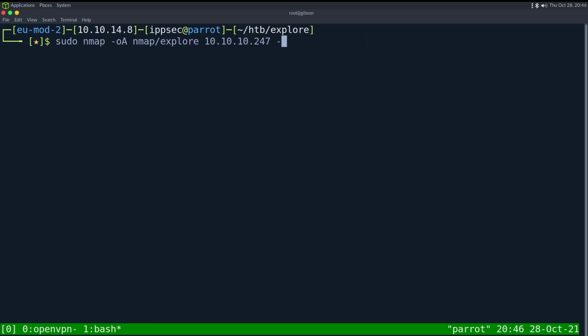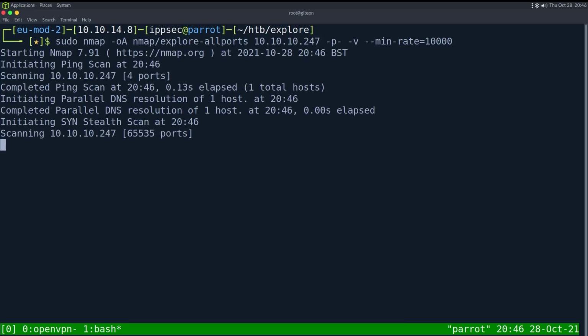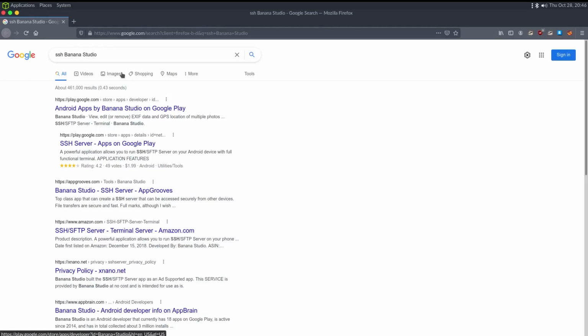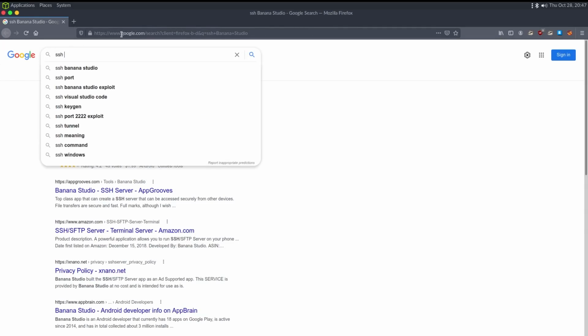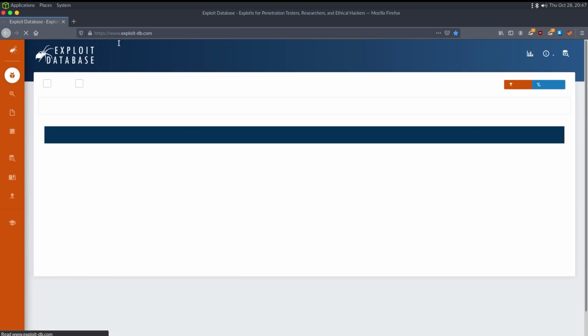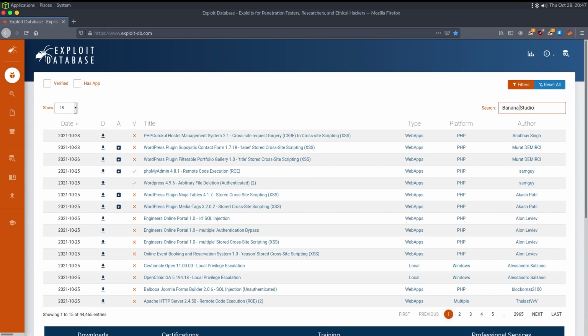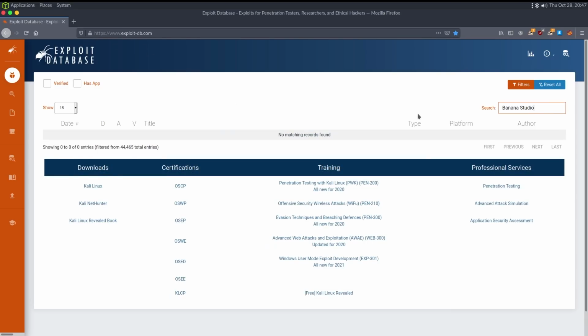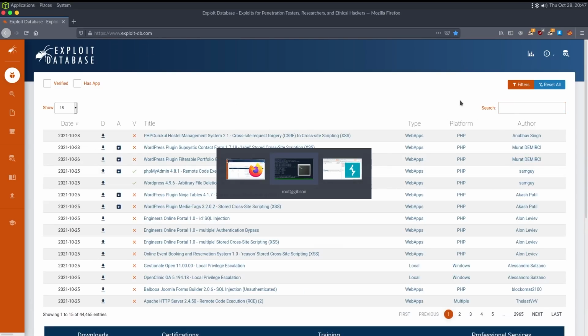So let's do this nmap. I'm going to do -p- to explore all ports, -v, and we can set min-rate to 10,000. And this may be too high for you. You may want to try 5,000, may want to try not at all and just running it. But since we have a full port scan on the box, let's now just go over to exploit-db, and I'm going to search Banana Studio. I could be using searchsploit on my machine, but I generally still like going to exploit-db because I don't have to worry about my searchsploit being out of date.